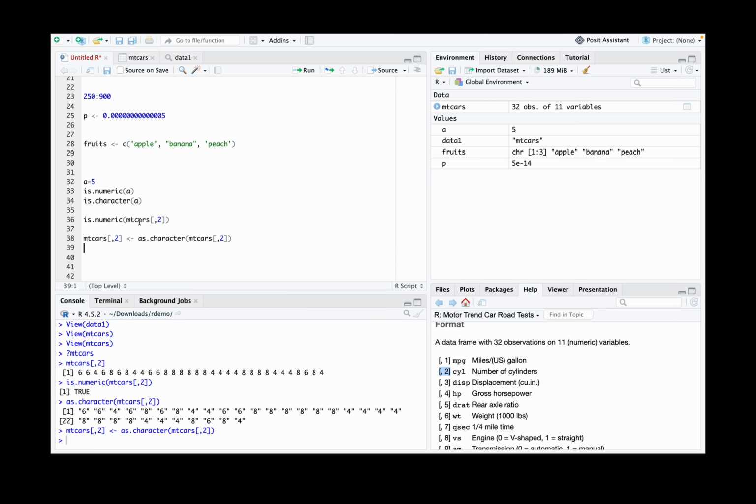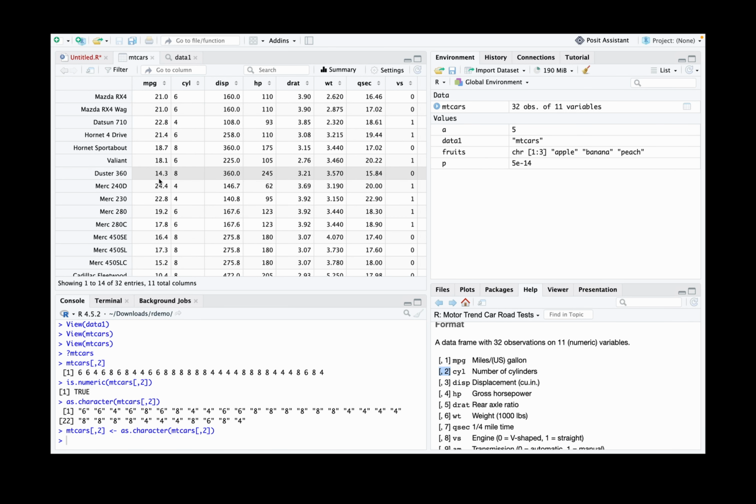Okay, so I simply put these values back into the mtcars second column. We'll see later how it works, so don't worry about that. Now if you see, nothing changed, all these values look exactly the same as earlier. All looks numeric, whether it is the first column, second column, third column, and so on. There is no visual change.